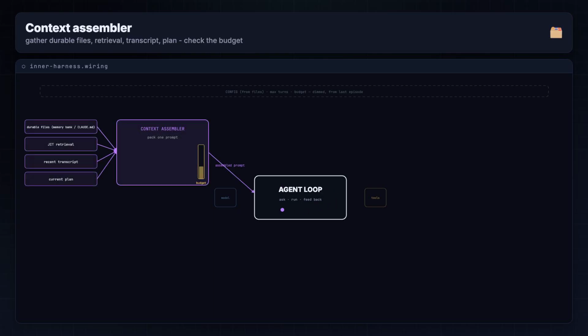First, context assembly. Before every model call, an assembler gathers 4 things: the system prompt, and durable files like our memory bank, a just-in-time slice of retrieved repo knowledge, the recent transcript, and the current plan. It packs them into one prompt and checks the budget meter.